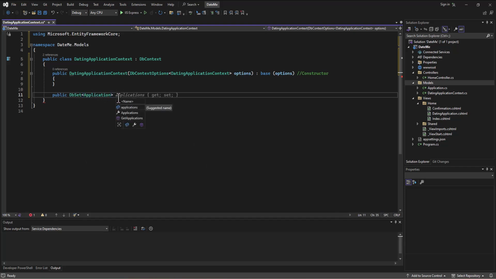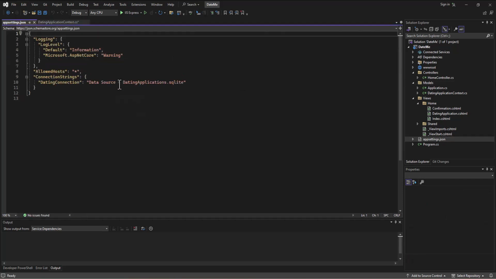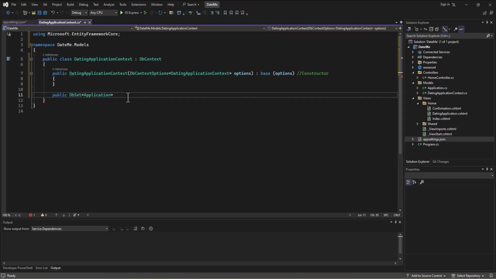And what do we want to call it? Whatever we name it here is what's going to be the name of our table in the database. We already know that our database is going to be called datingapplications.SQLite because that's what we named it here. Now we're actually putting a table in the database, and so each application ends up being a row in the table. Now when we put all the applications together, what is it? And so typically we'll just name it Applications. And then we'll put on a get and set to be able to get and set those properties.